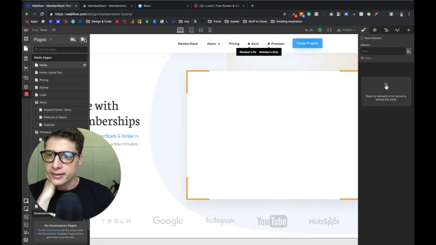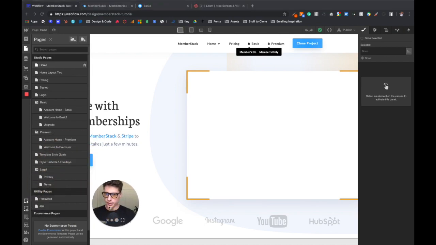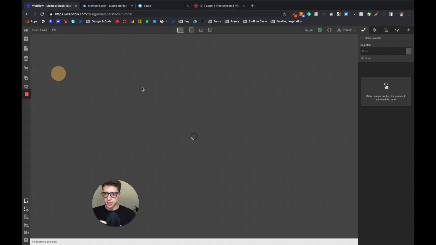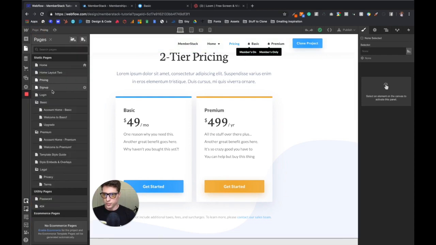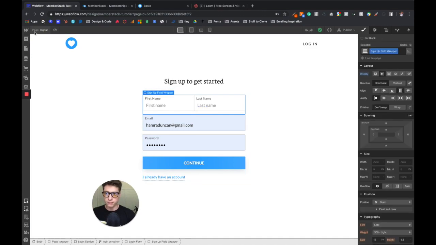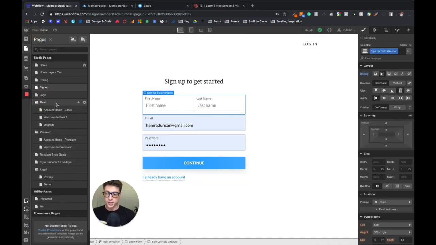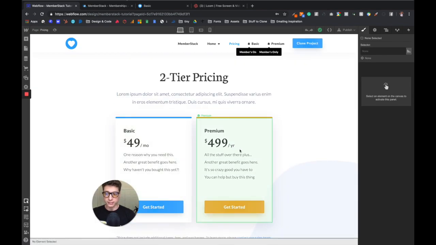So here we are in Webflow. I don't need to be this big. Let's move me out of the way. We have a few things going on here. We have a home page, a pricing page, with this pricing table. We have a sign-up page, which is just a regular form. We have a login page and then two folders, one for basic content and one for premium content. So I think you get the idea. Basic plan, premium plan, those grant access to those different sections.